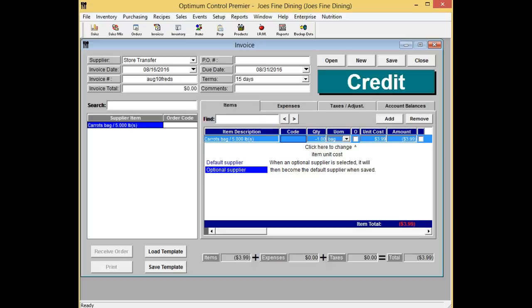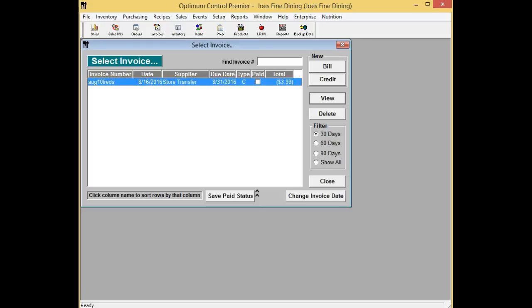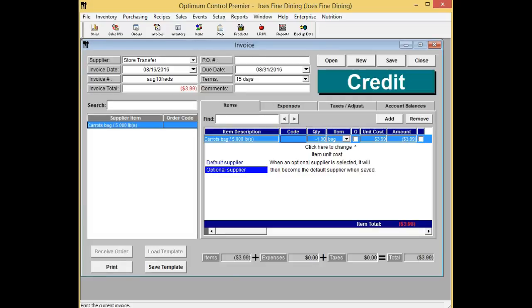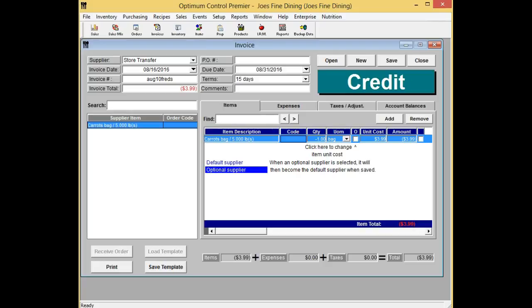Now, if I try and save this, of course, it won't save. So what we're going to do here is put -$3.99 to balance the invoice. When I save this, that has now been removed from my stock, and at the moment it will need to be printed out for the store. So I can double click on this and print it, so that when they get it, they have a piece of paper in their hand to say this is what I received from them.